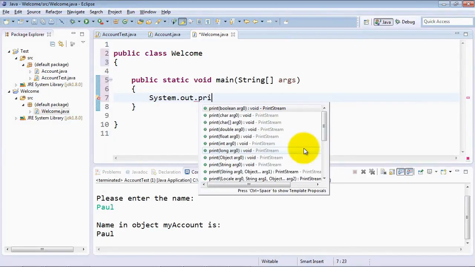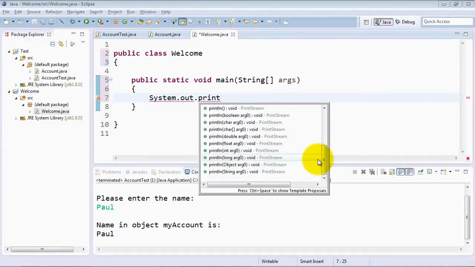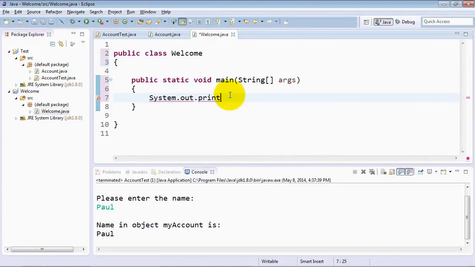But in any case, I want to go ahead and start to print something, and you'll notice as I type print that it narrows down the list to everything that starts with print. And the particular version of print that I'll be using in this case is actually println with a string argument. And it will figure that out for you as you're typing as well. So I'm going to type System.out.println("Welcome to Java!"), and I'll finish that statement off with a semicolon. And now we have a simple Java application that will display a line of text.